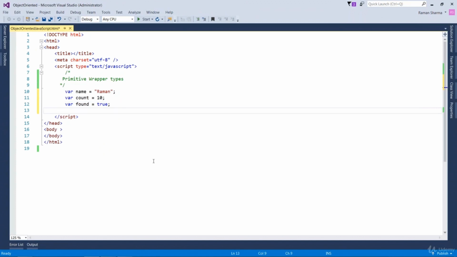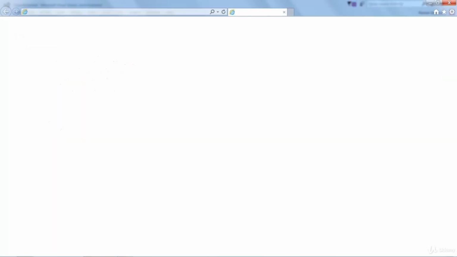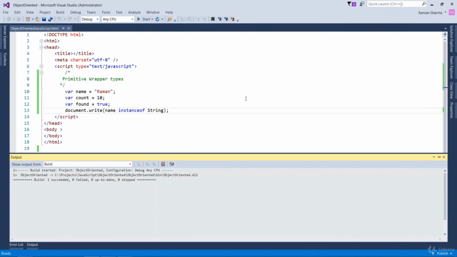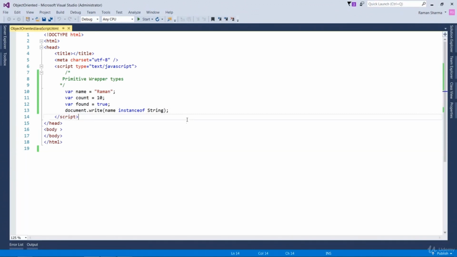Now if I want to print document.write name instanceof String, if it is really an instance of String, it should return true. So let us see what it is printing. It is printing false because name is not a custom type or reference type. Name is a primitive data type. But behind the scene, it is referencing and it is turning to null at the end of the statement.